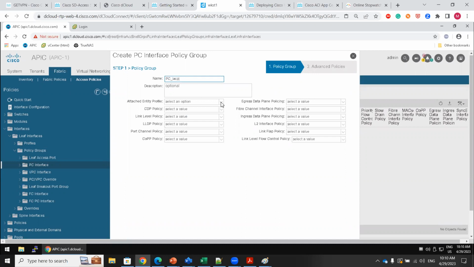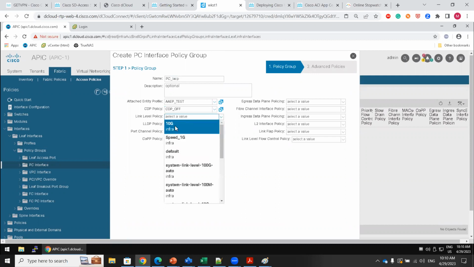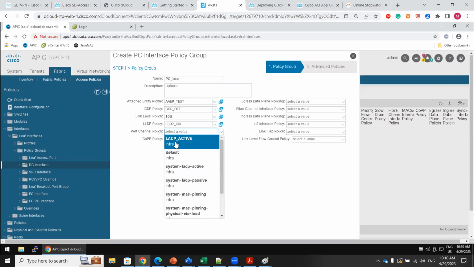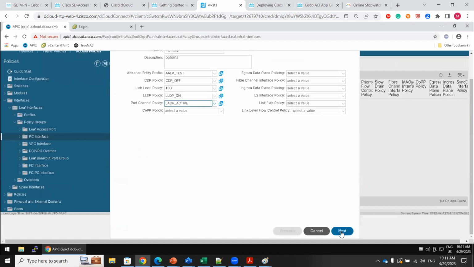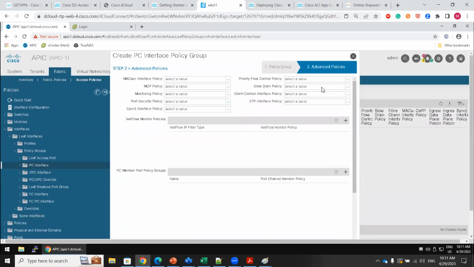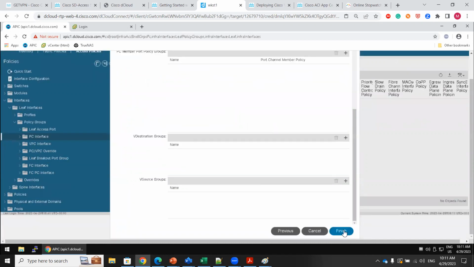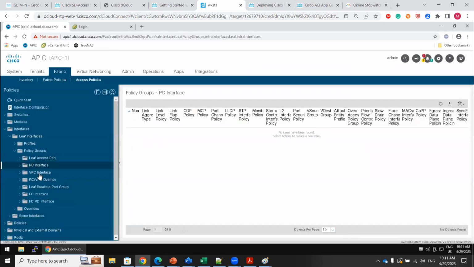LACP, for example. I will say that using this AAP, CDP, I'm going to disable it. Always, this is my recommendation. Always disable the CDP unless you have some requirement. LLDP on. Port channel policy, I will say LACP active. Then next, do not mess with this. If you have a requirement, then you can do that. Finish that. Then I will get the VPC port channel.